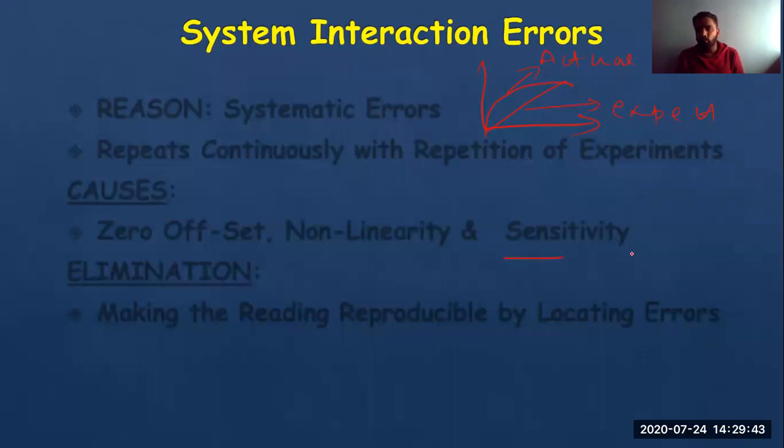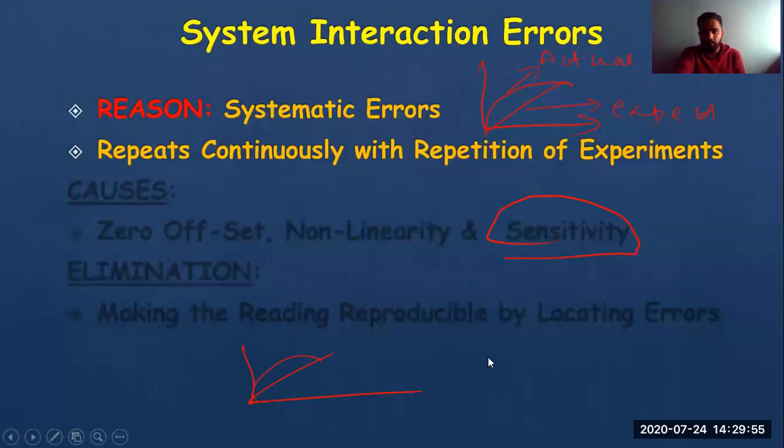This might also be possible in sensitivity. If the sensitivity of the instrument, meaning input to output, is not properly maintained, then the type of error that you get is called system interaction error. I'll just list it down. There is nothing much to explain for this.